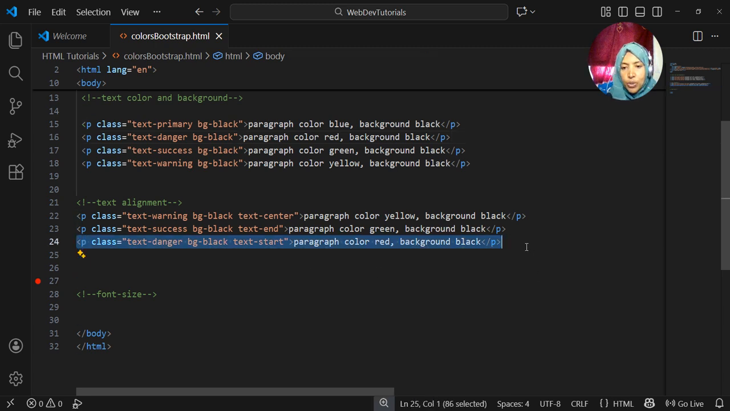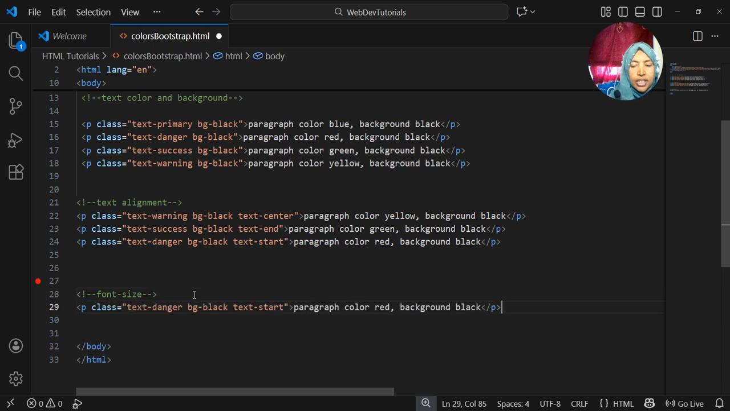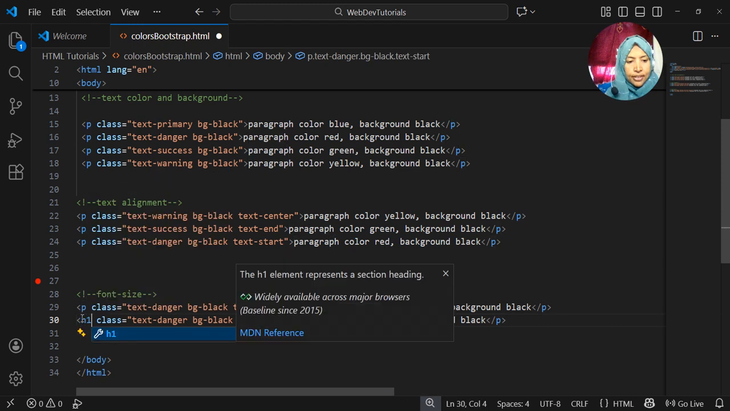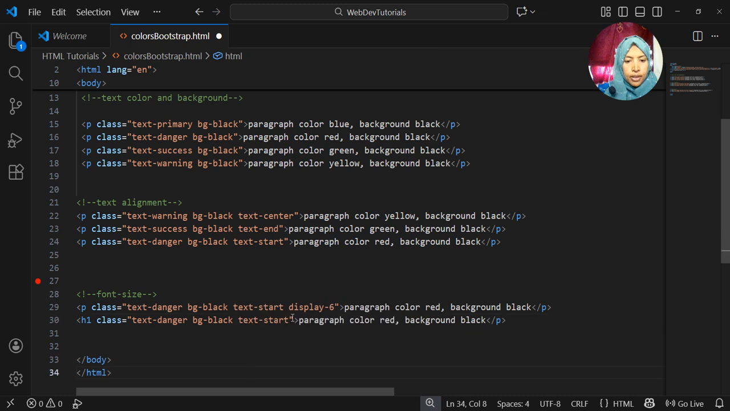For font size, we have different heading levels. They are called display 1 to 6. Display 1 being the largest heading, display 6 is the smallest. So let's set this one to display 6, the smallest one, and a copy of this one. I want to make it a heading 1, display 1.